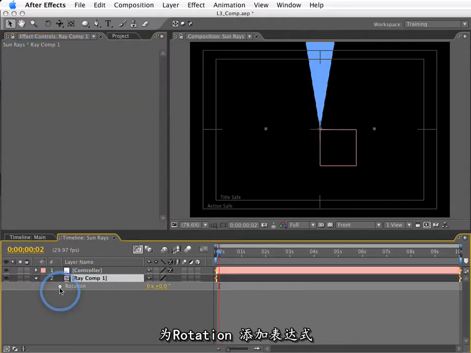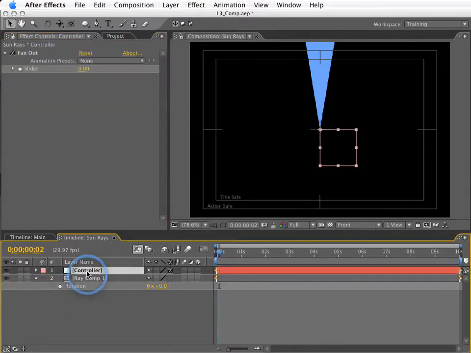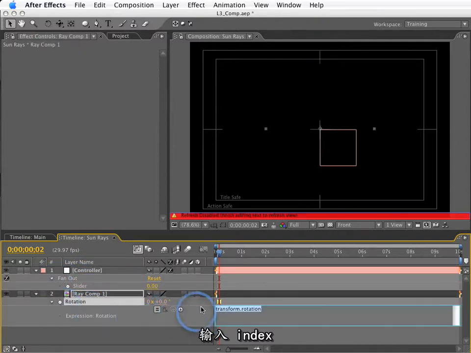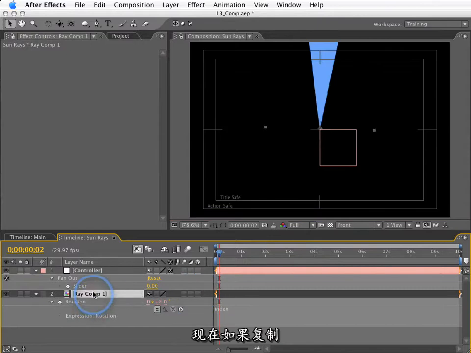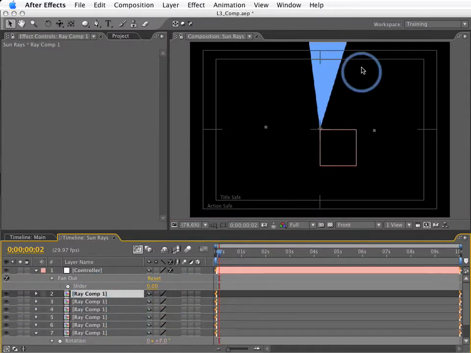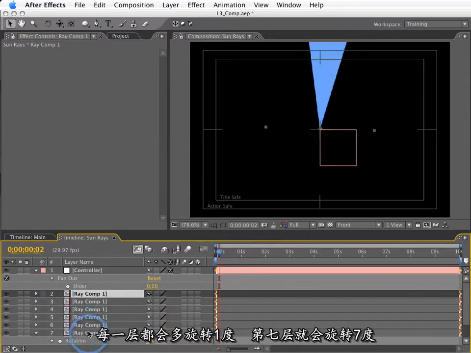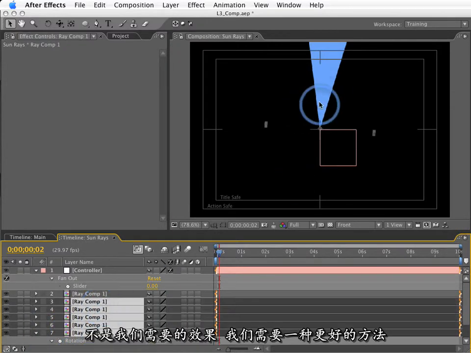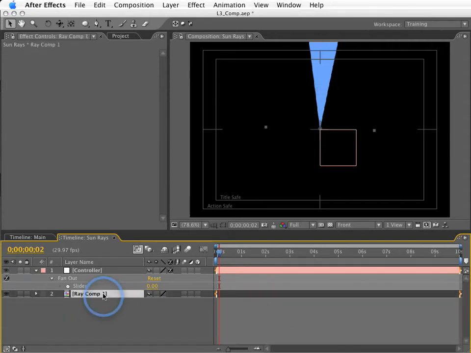On the rotation of this layer, I'm going to create an expression. And I need to be able to see this fan out as well. So if I create the expression and I type index, well, at this point, if I make a bunch of duplicates, each one of these is going to rotate by 1 degree, as the index is equal to 7 in this layer, and this is 7 degrees. Not very interesting, not very well spaced out, and we don't have any control over them. So we need a better way to do this.